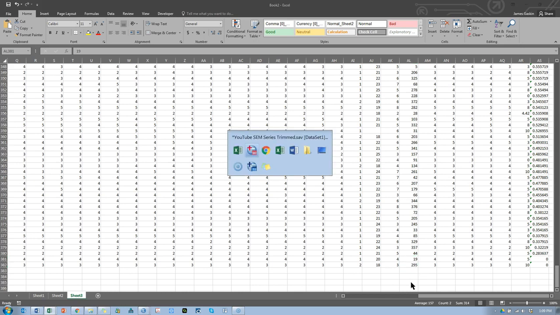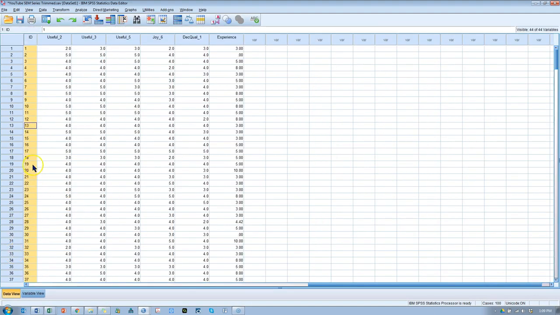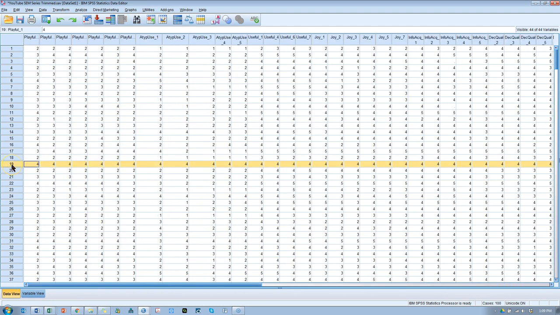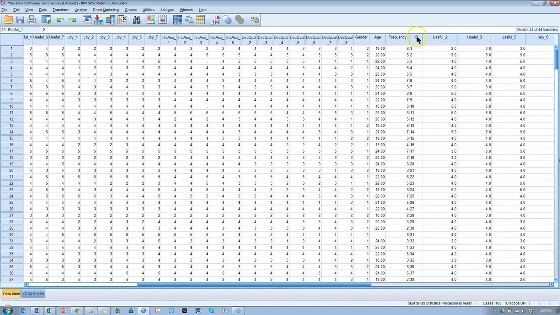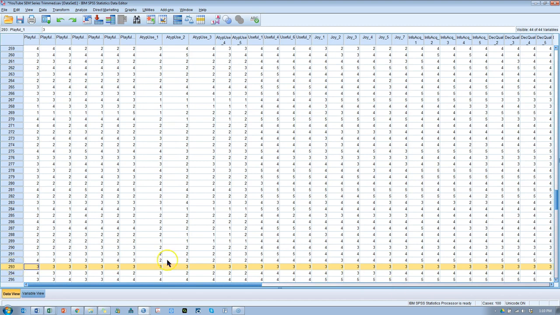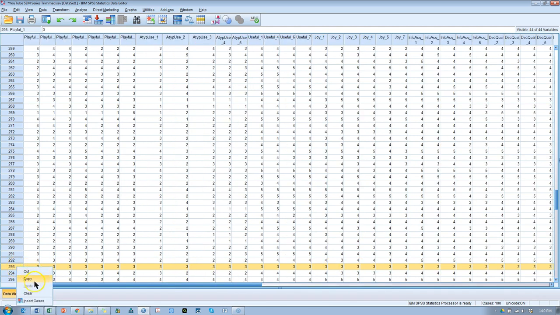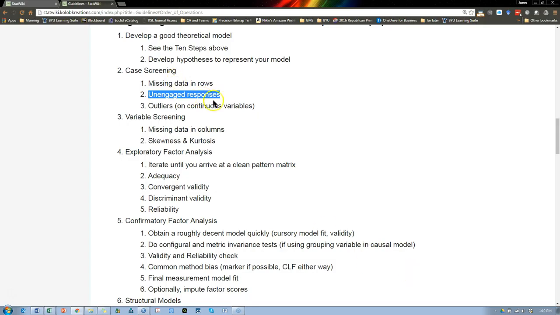19 and 295. Okay. Go back to here, ID, and 19. There he is. I'm going to right click and clear, and then go find number 295. Here we go, ID 295. This guy. I know the row number says 293, but the ID is 295. Don't get those confused. Here's 295. I'm going to delete this one. Clear. Okay, we have now looked at unengaged responses.